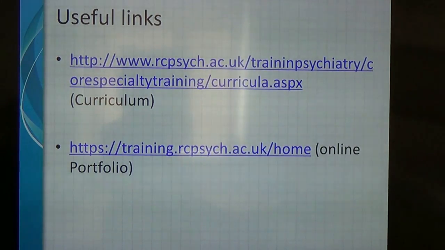And finally, we have these couple of useful links. The first link will take you to the curriculum where you can go into the detail of the intended learning outcomes and curriculum for each subspecialty within psychiatry. The second one will take you to the online portfolio where you can log in, and the setting up of the online portfolio video is also on this link.